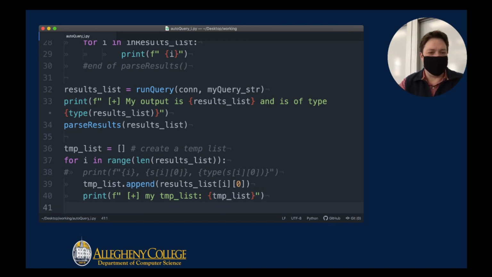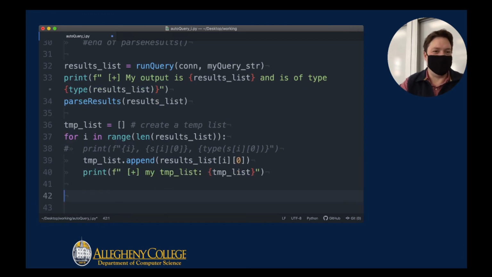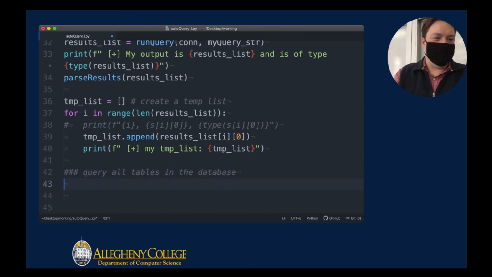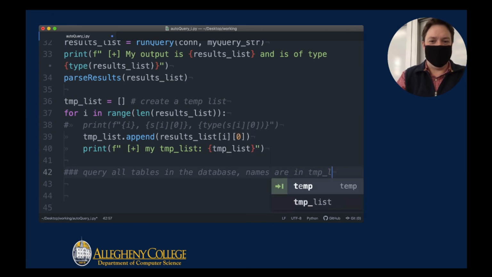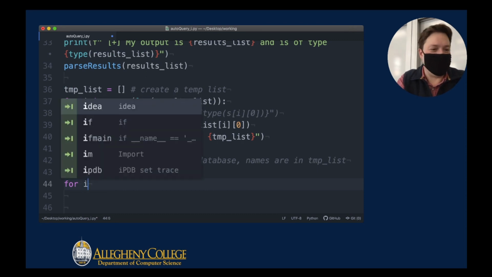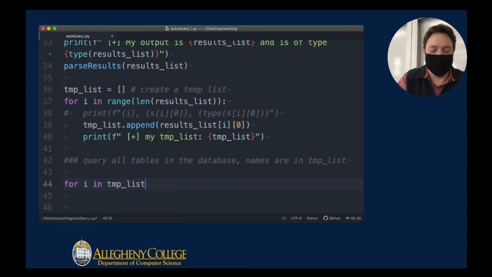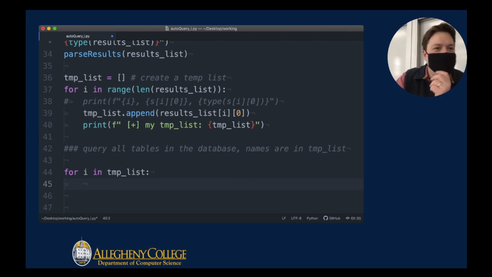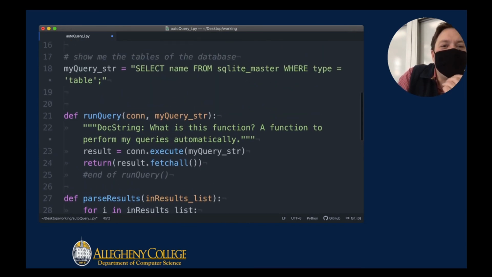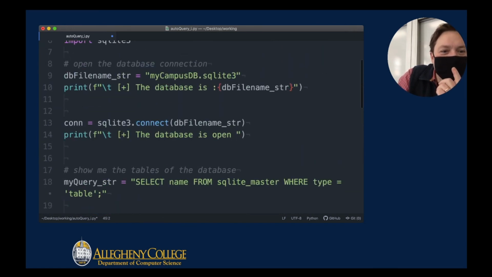Now, I have my list of tables here. And so next, what I'm going to do is remember to query all tables in the database. Names are in temp list. Okay, so now I have to write another one of these for loops, for my index in temp list, which I have. So that's going to be the word that I'm going to do here. And then I have to go back and find, for instance, a query string. I'm looking for it. I don't have a query string I can use.